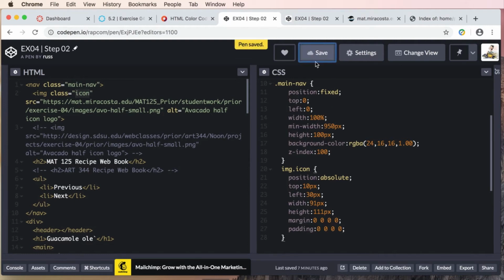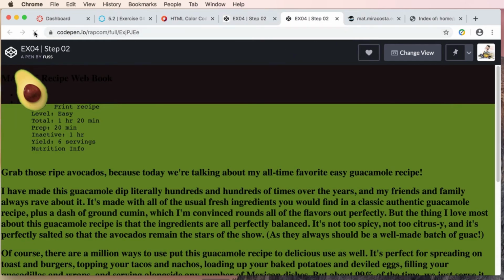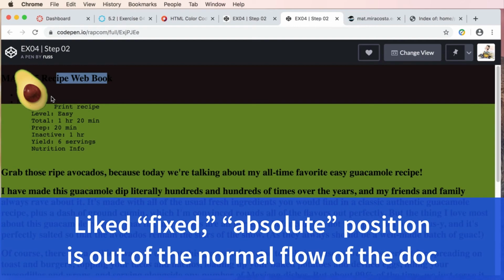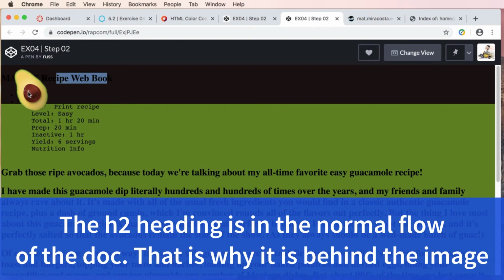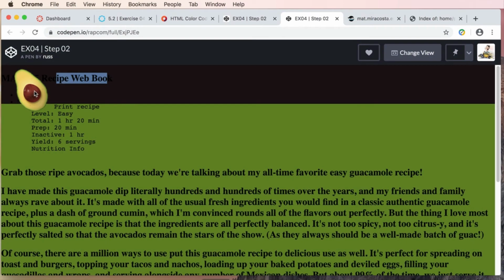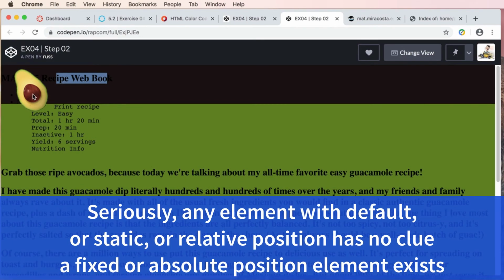So when we save and we go to our preview, you should see that your image just moved over. You see this, I don't know if you can see this back here, but this is our H2. And what's happening is this element, our little avocado, is absolutely positioned. It's out of what's called the normal flow of the document. So this H2 doesn't know it's there. Now it's here, we see it, but the other elements on the page that are currently relatively positioned have no idea it's there.